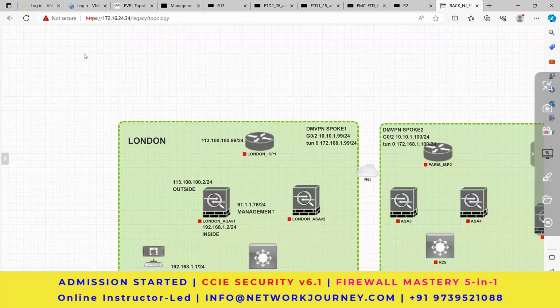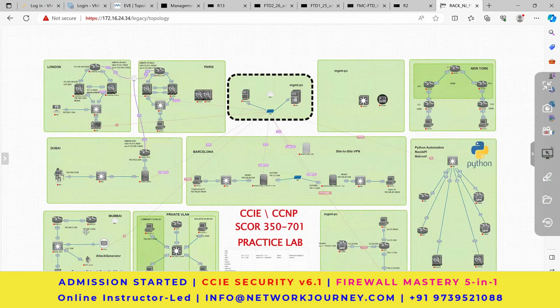So this is the lab. This is the lab that I have prepared for the CORE paper. Now in this lab, I have kept all those nodes, or all those devices that we would see in the final CCIE Security as well.